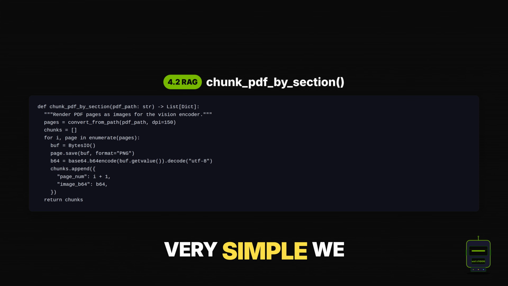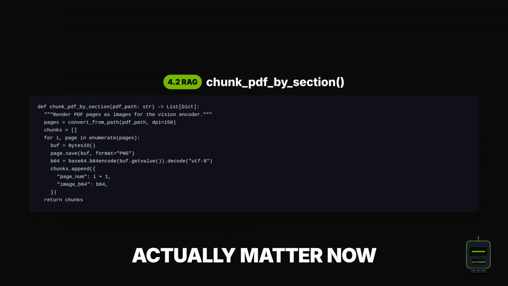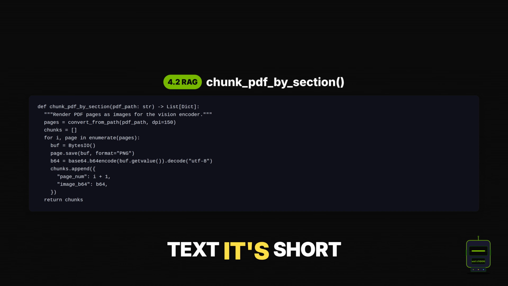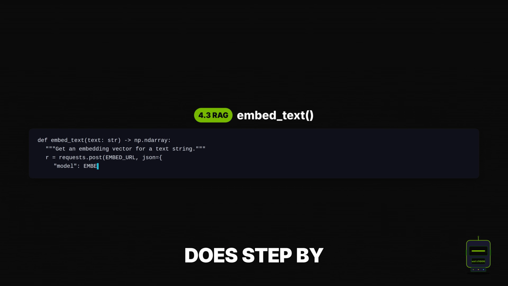But here we keep it very simple. We are going to create one chunk per page. The retrieval step will figure out which pages actually matter. Now let's take a look at this function, embed_text. It's a short function but extremely important. So here is what it actually does step by step.